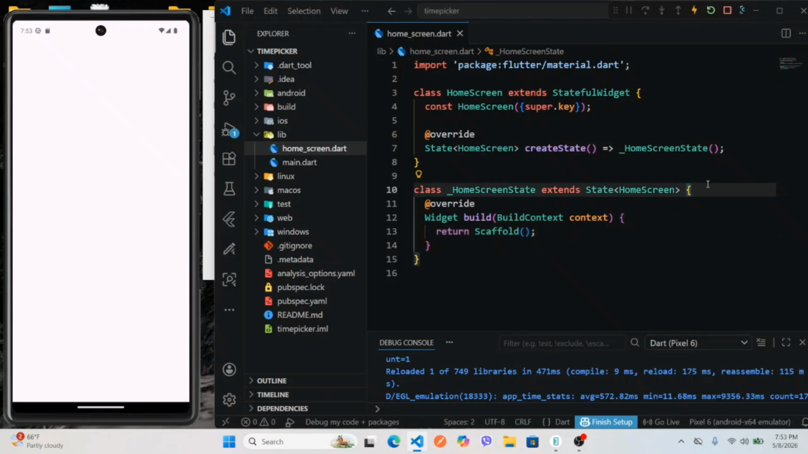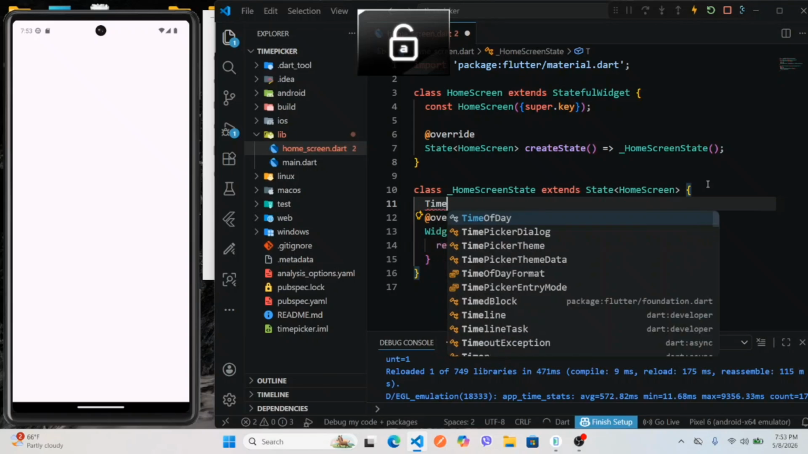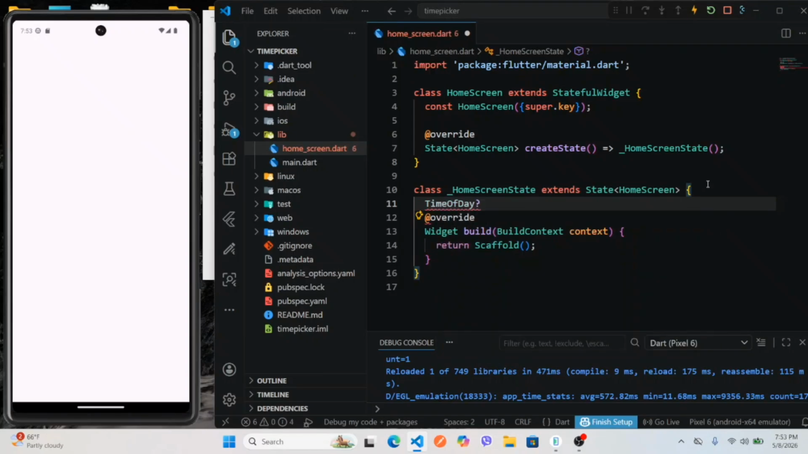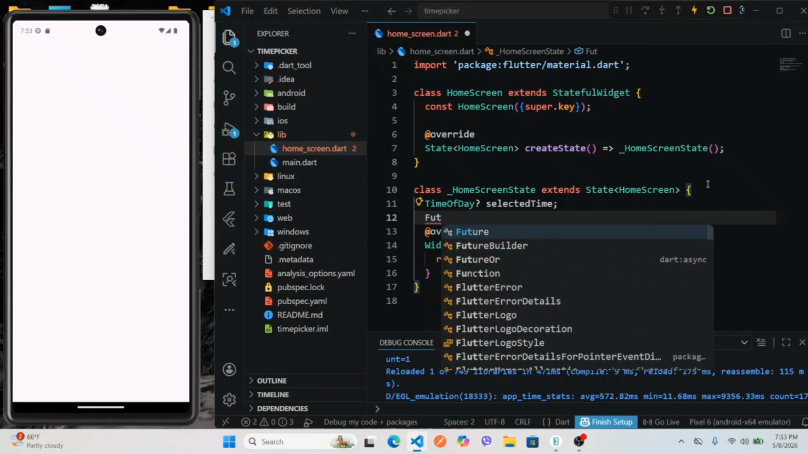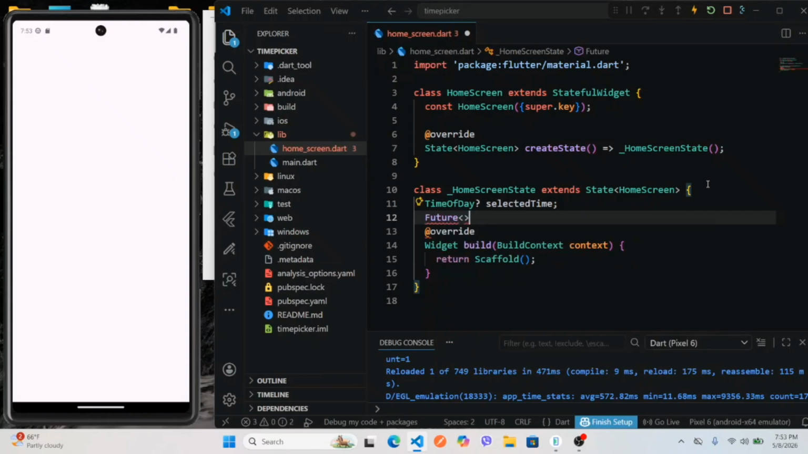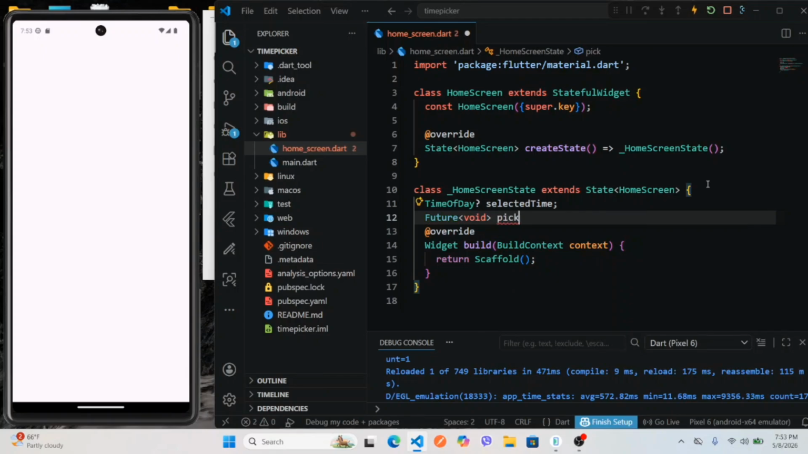Okay, over here let's define the nullable TimeOfDay. Let's say selectedTime. Okay, now let's create the Future void function to pick the time. Let's say pickTime.